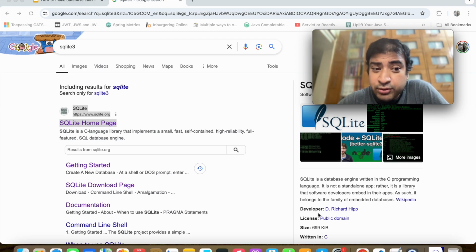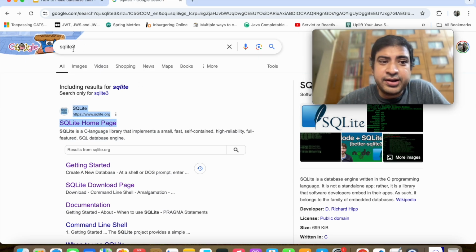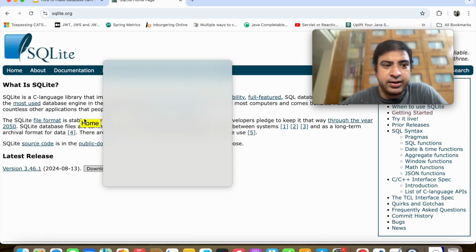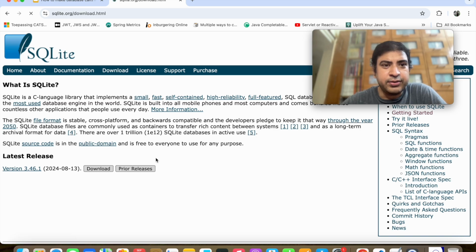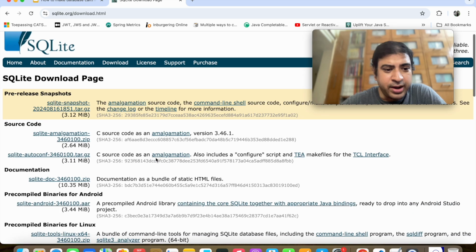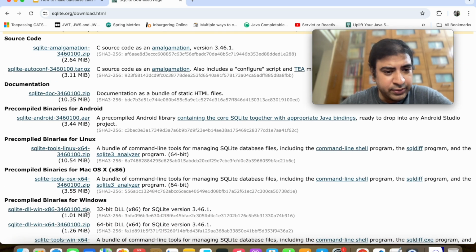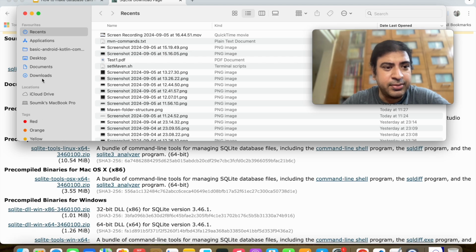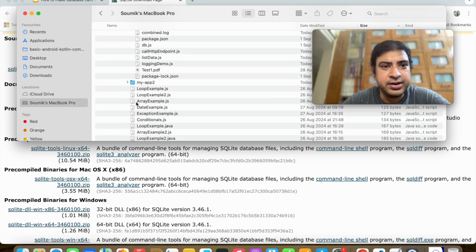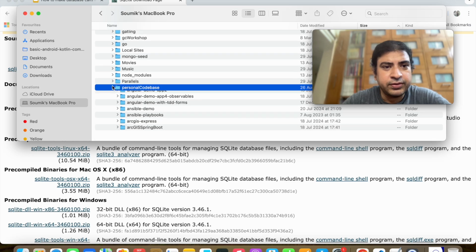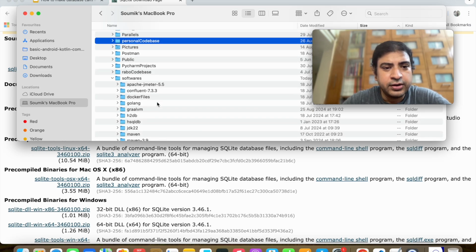So let us first download SQLite, and if you search with SQLite 3 in Google, then you will see the SQLite homepage. If you navigate there and go to download, then you can see the page from where you can download SQLite corresponding to your operating system. So either you can download the Windows zip or the zip for Mac OS or the zip for Linux. They will be mostly similar, and when you unzip it, I will show you how it looks in my system. So I have it here within my softwares.